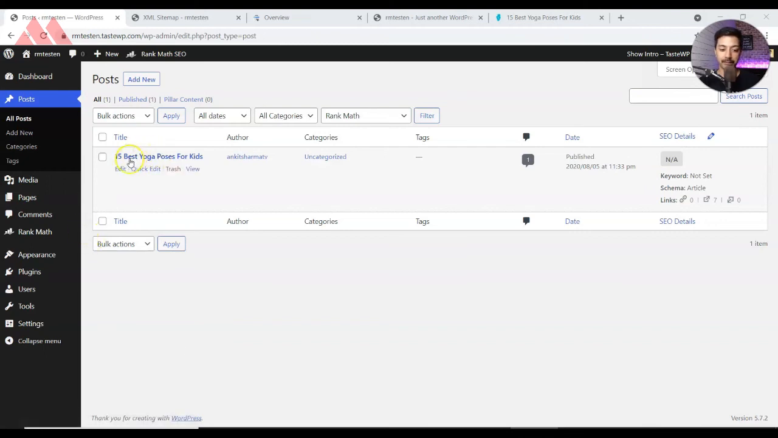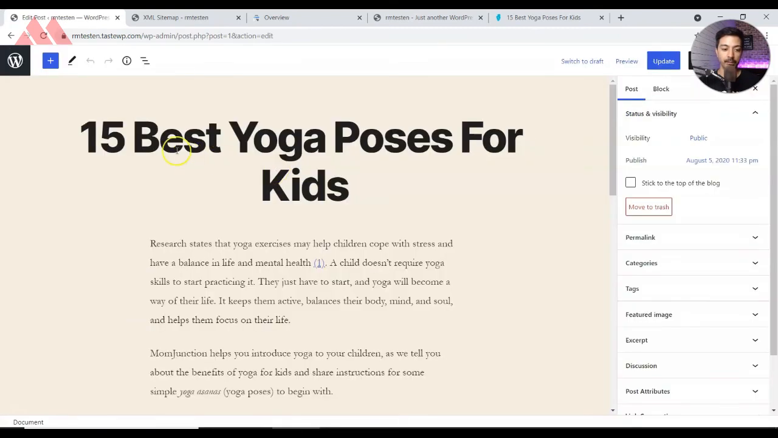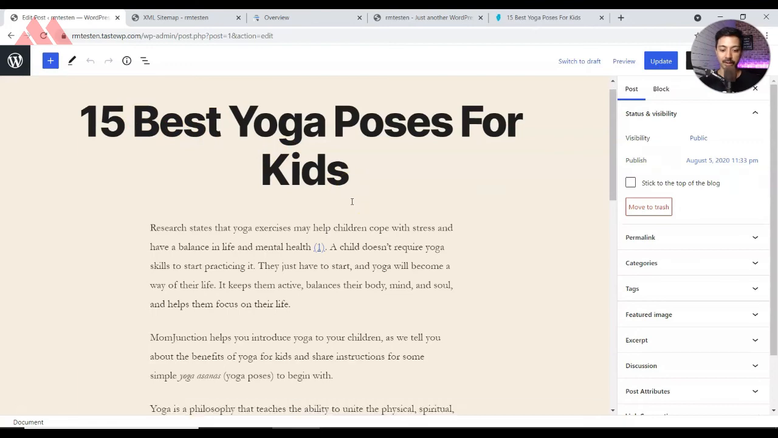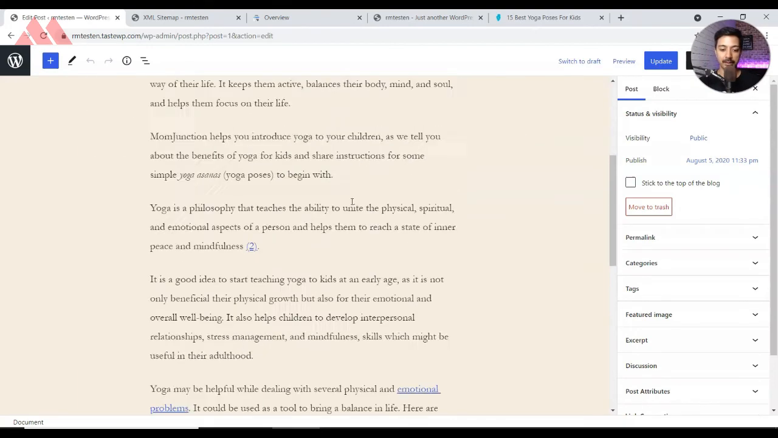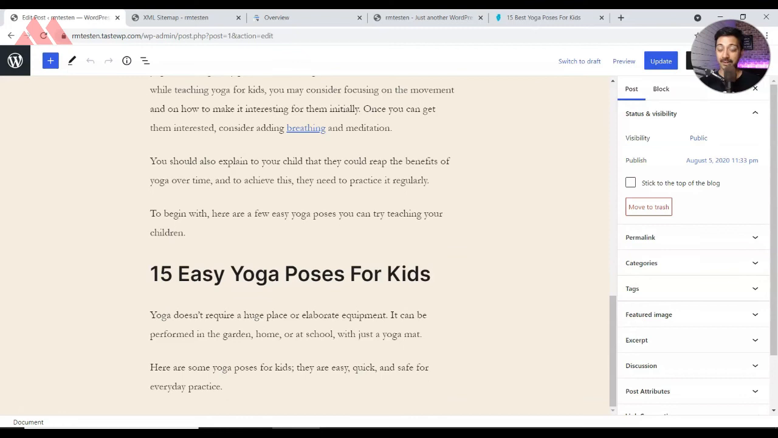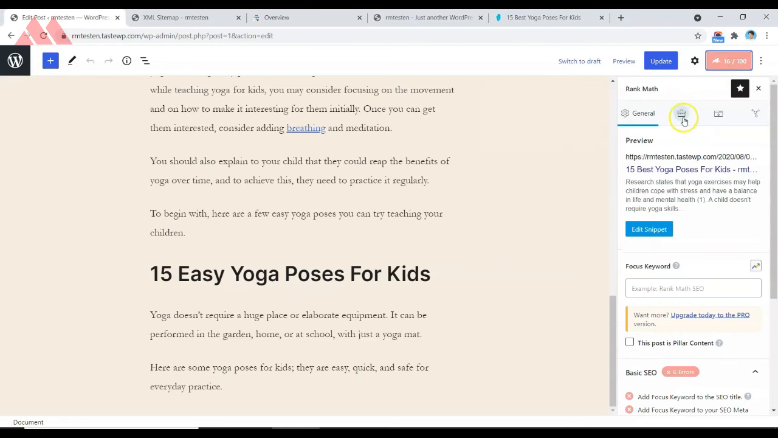So here we have a sample blog post and we just go ahead and click on edit. And now we have a big giant title here. It actually depends what theme you are using. So I'm just using the default theme. So here we have a small sample of content. Now let me just turn the camera off so that you can see all the settings properly. So here is the option to enter the RankMath SEO settings.